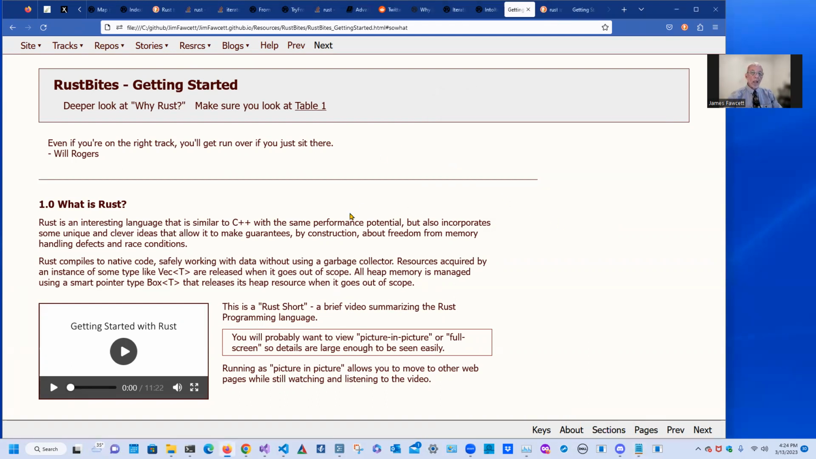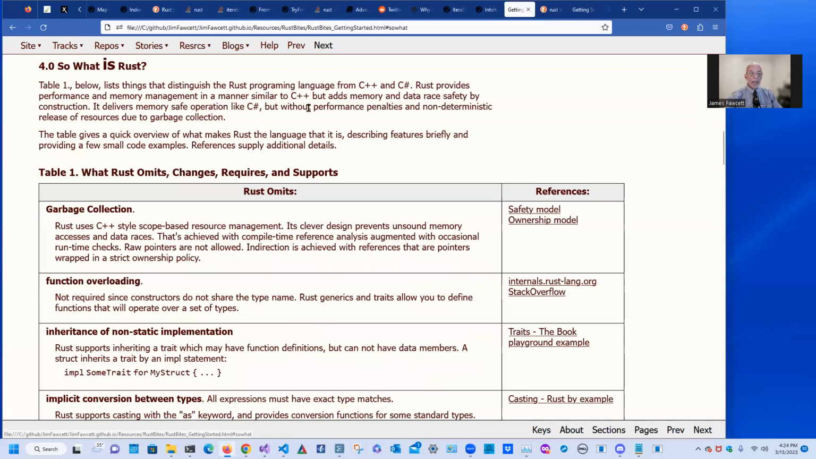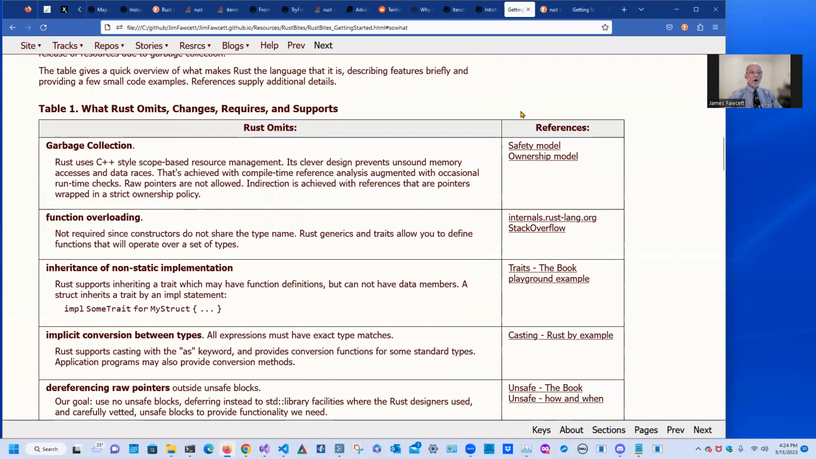We're going to skip over a lot of the material on this page, and we're going to cover the material in Table 1. And that focuses on things that Rust omits, that it changes, that it requires, and it supports relative to other languages, again, like C++ or C#.